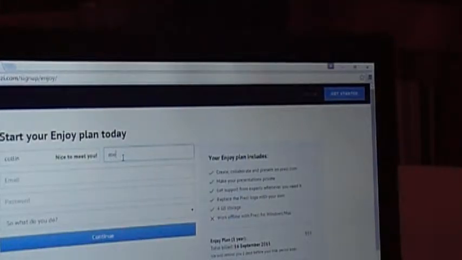You have 14 days, so you're going to start your free trial if you just need to make one. It's a lot easier just to get the app, so then you can type your first name in. Once you type this in, you can just press continue. So that is how you get to an online PowerPoint if you don't have the app.